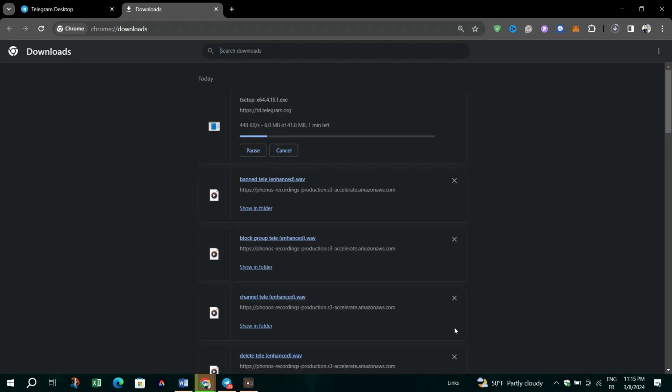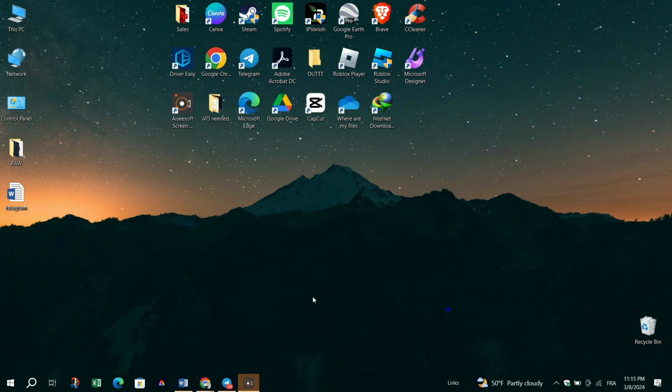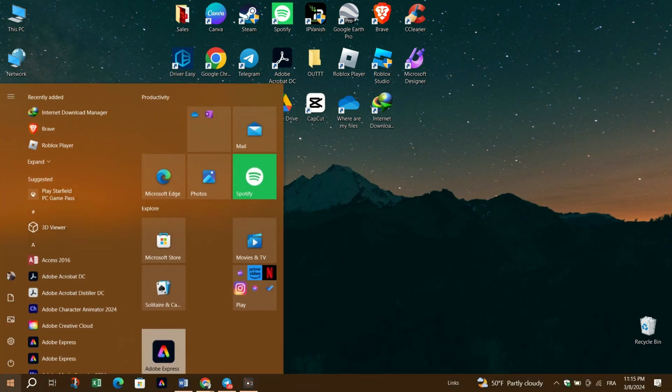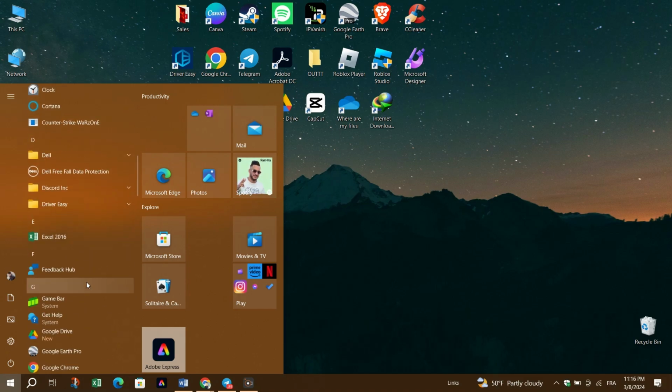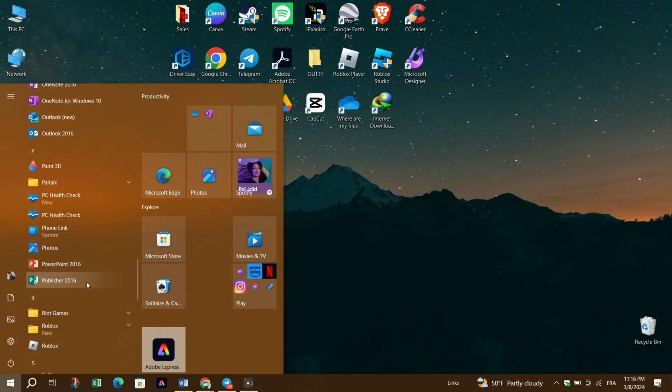Once the download is complete, the installation process will take about 2 to 3 minutes. After installation, Telegram will appear in the All Programs list of the Start menu. Click on the Telegram app from the Start menu or from the desktop to open it.